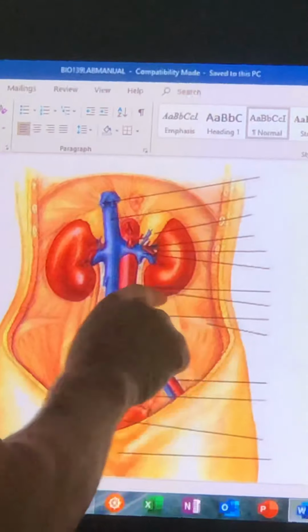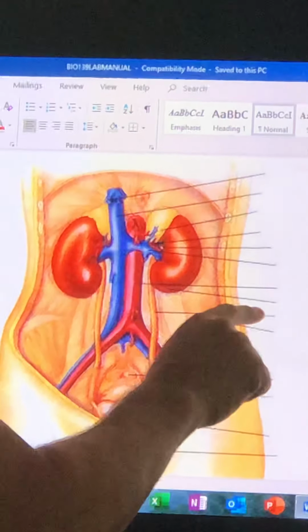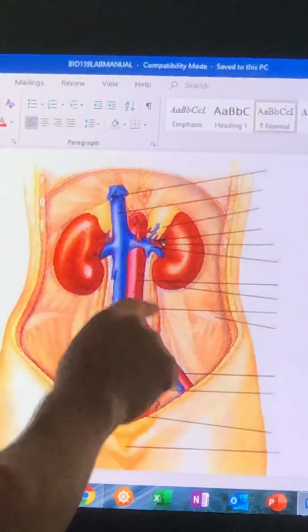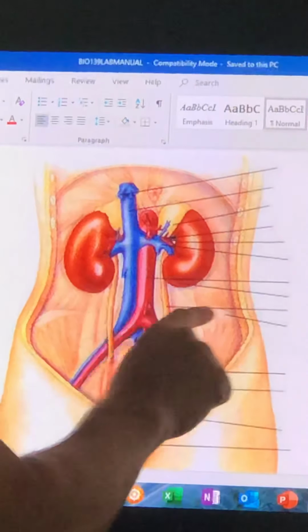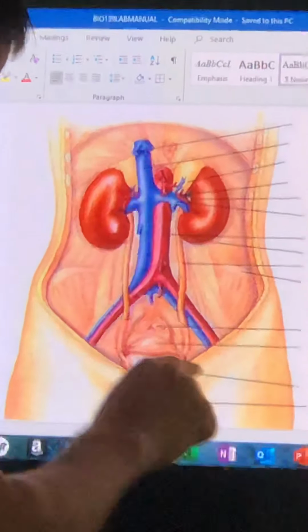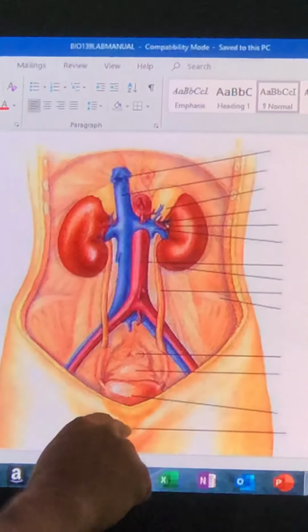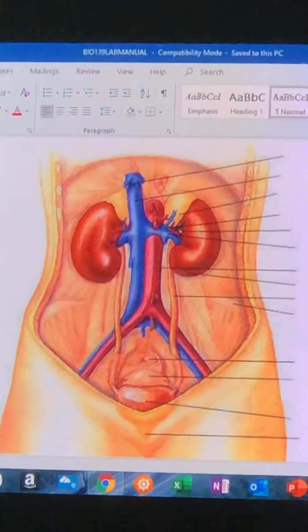This line here, which is pointing right at the bottom of the left kidney, that is the left kidney. The next line down is the ureter. You have two of those, ureters, but that's the ureter. Then you have the bladder. This next to the last line is the urinary bladder, or just bladder. And then this line is indicating the urethra at the end.